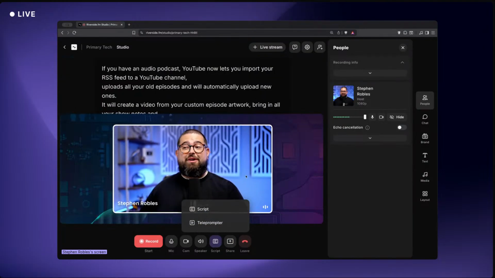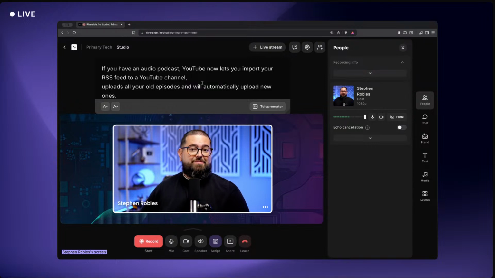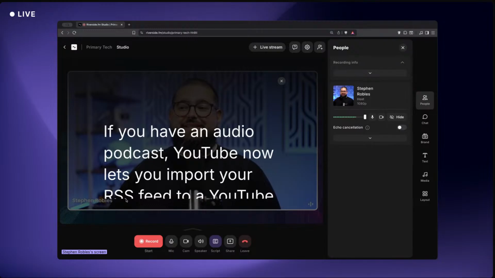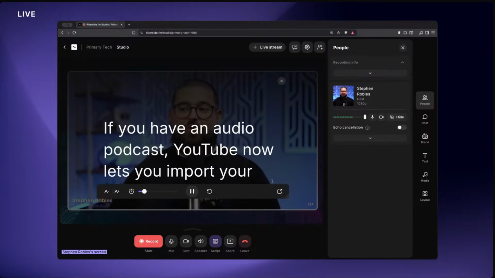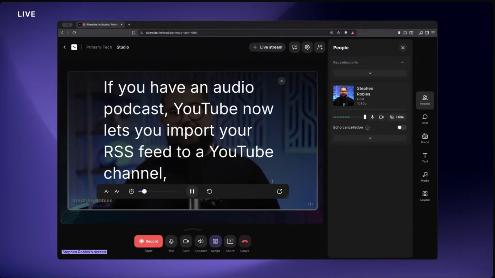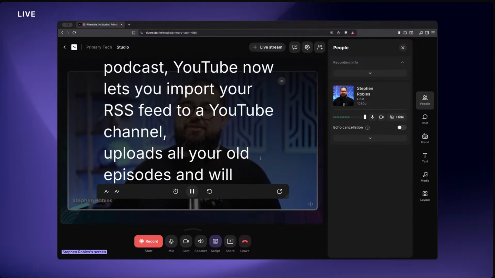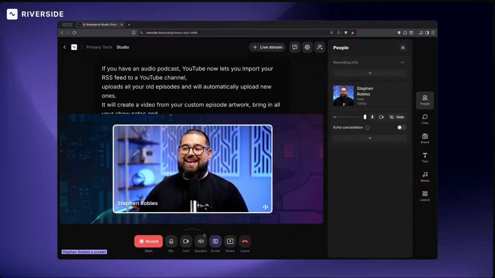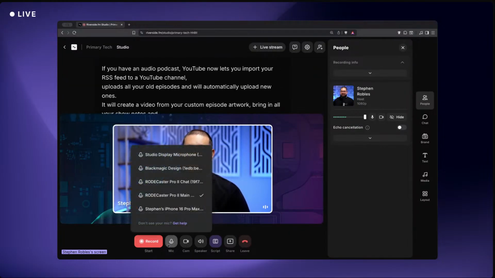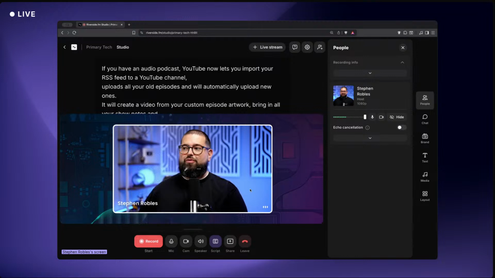We also have a script feature. So you can have an entire script here or just bullet points, refer to it while you're recording, and even go into teleprompter mode. So if you want to read a script while you're recording, you can have that scroll right here as a teleprompter in the Riverside Studio. Really powerful there. And again, you have your speaker, camera, and microphone. You can change your input and output up until you start recording. Once you start recording, you can mute or turn off your camera, but you can't change your input and output.